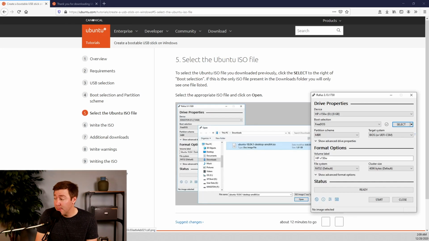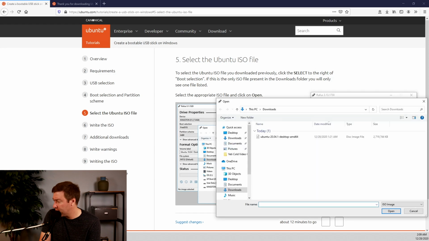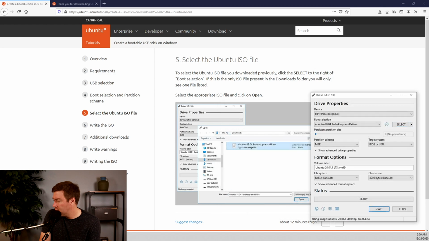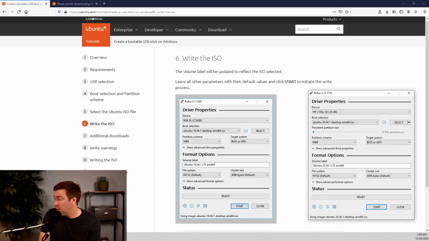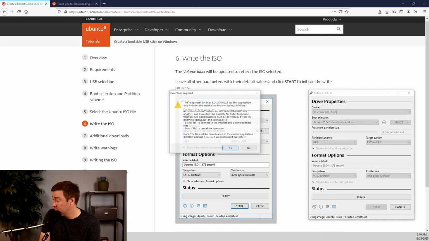Step 5, select the Ubuntu ISO file. To select the Ubuntu ISO file you downloaded previously, click the select button to the right of the boot selection. So we've got the boot selection right there. Hit select, open up the ISO file, select the appropriate ISO file, and click open. Write the ISO. The volume label will be updated to reflect the ISO selected. Yes, it did. Leave all the parameters with their default values and click start to initiate the write process.